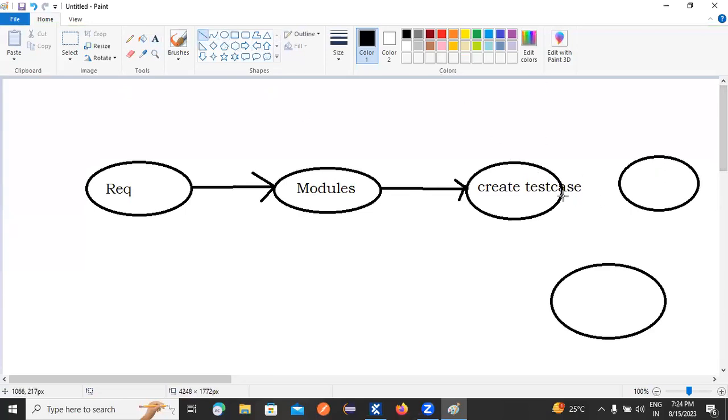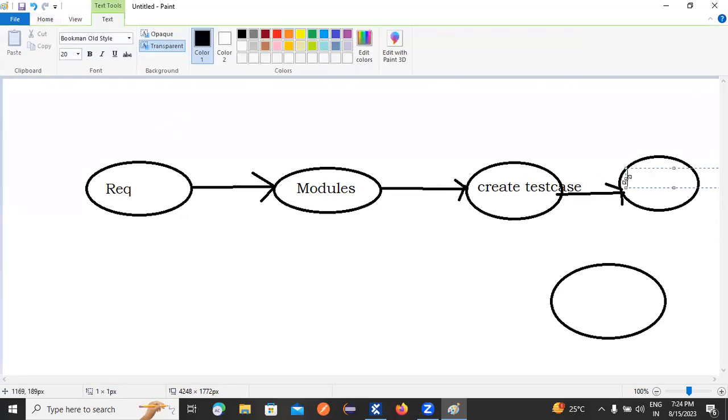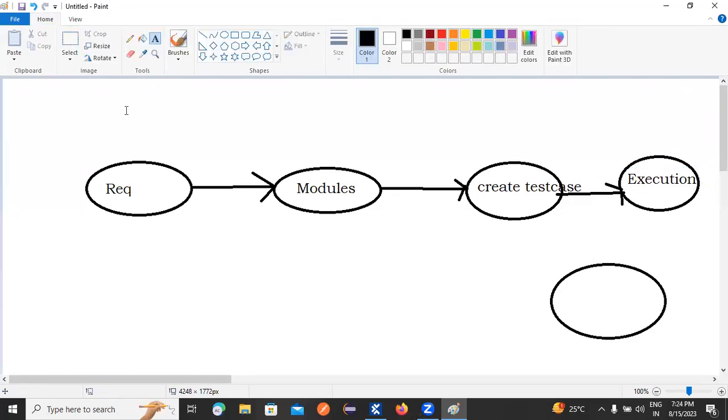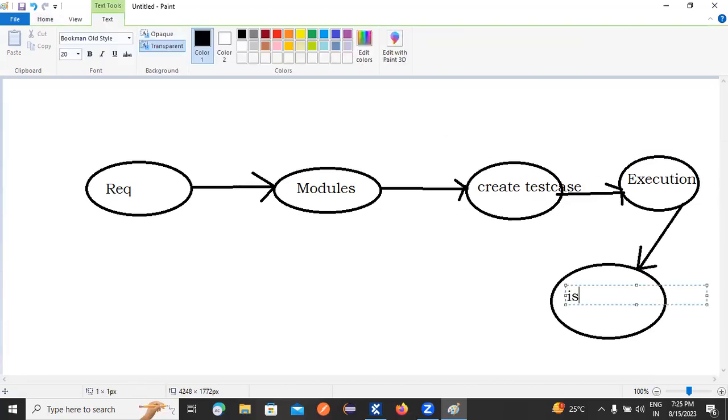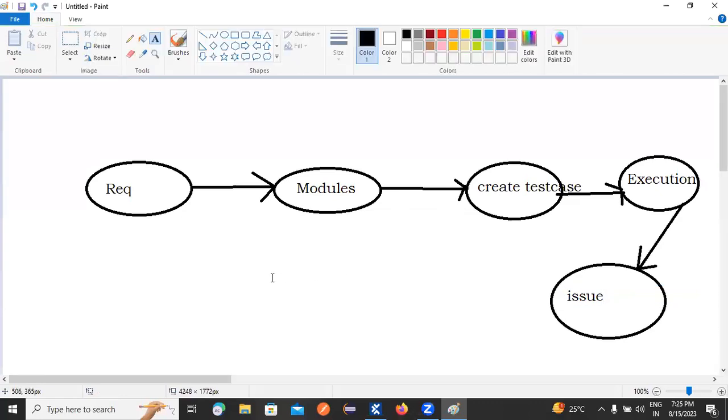Once you create the test cases, if you want to execute them, we need to execute them inside the execution. During execution, if you get any issues, at that time we need to log the issue. This is what we call end-to-end testing.